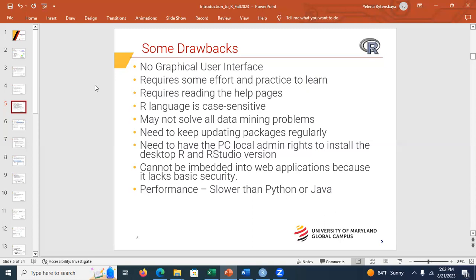R is case sensitive, right? So for example, uppercase X is not the same as lowercase x, right? You have to keep updating your packages regularly. In order to install R, you must have local admin privileges on your PC. You either must be an admin or you need to have the admin password when prompted, right? And the performance, of course, is slower than Python or Java, right? And you cannot embed R into a web application. It's just for your information, okay?